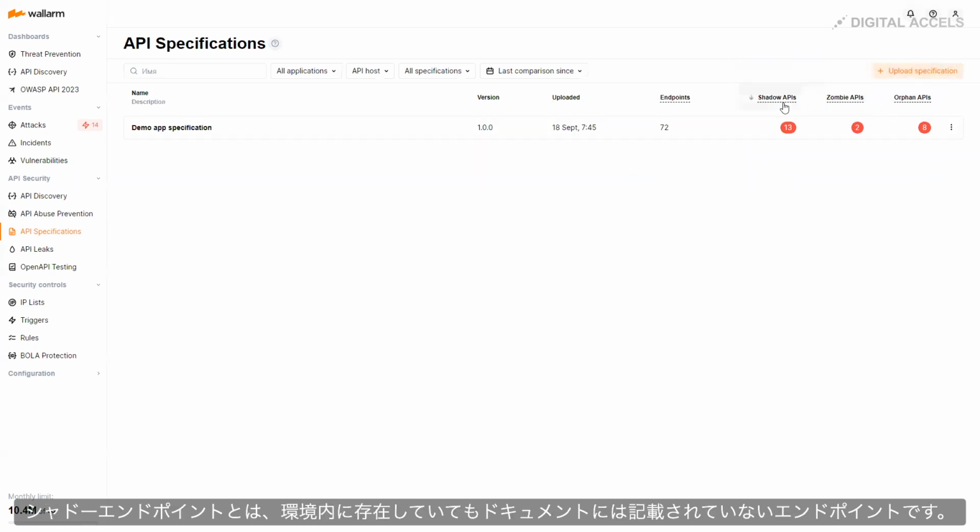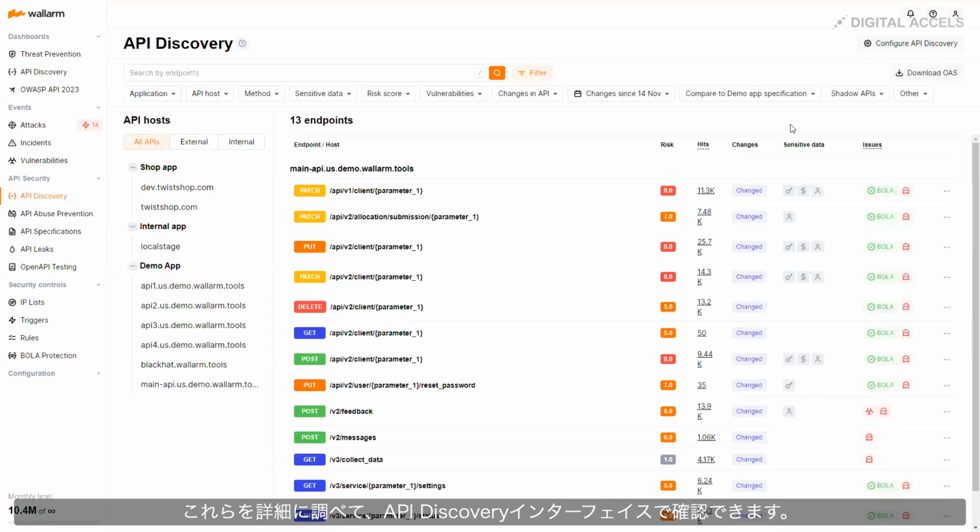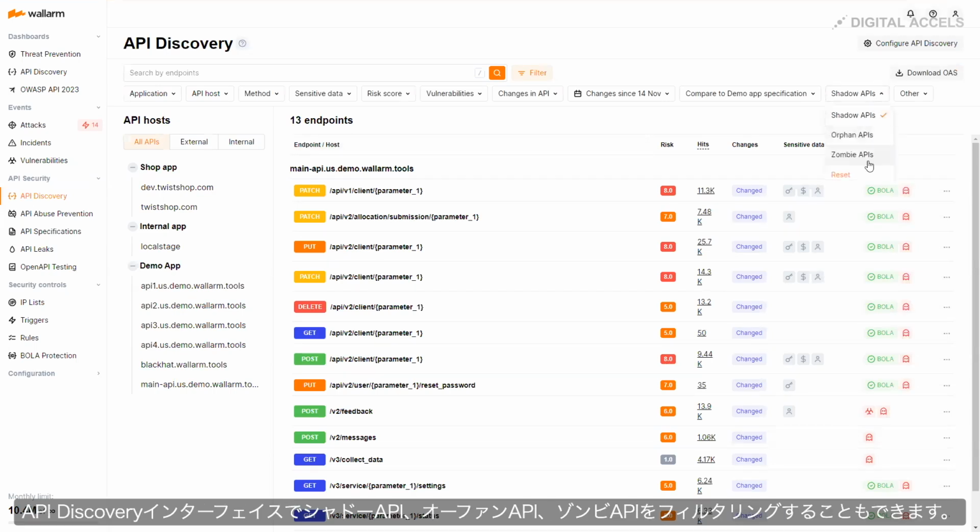A shadow endpoint is one that has been in the environment and not in the documentation. An orphan API is the opposite, an endpoint that is in the documentation but not detected in the environment. And a zombie API is one that has changed over time, where it was previously in the documentation and in the environment, but has been removed from the documentation and is still present in the environment. You can drill into any of these criteria and you can see them in the API discovery interface. You can also filter from the API discovery interface for shadow, orphan, and zombie APIs.